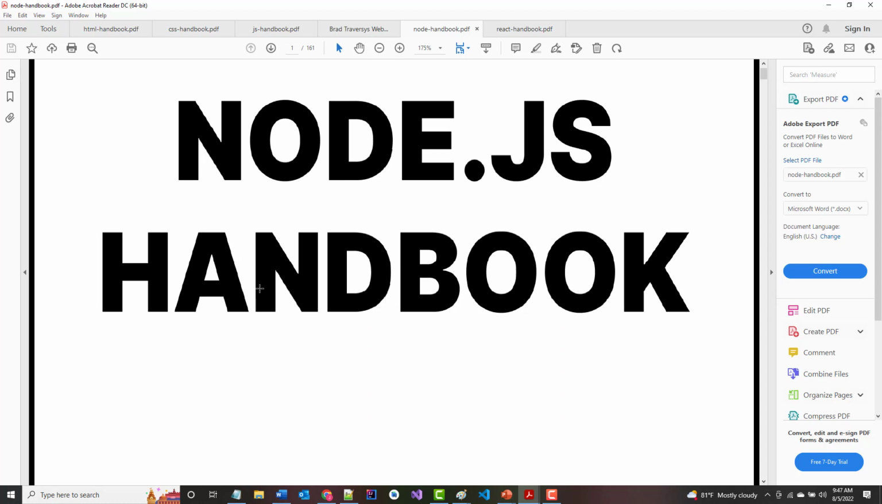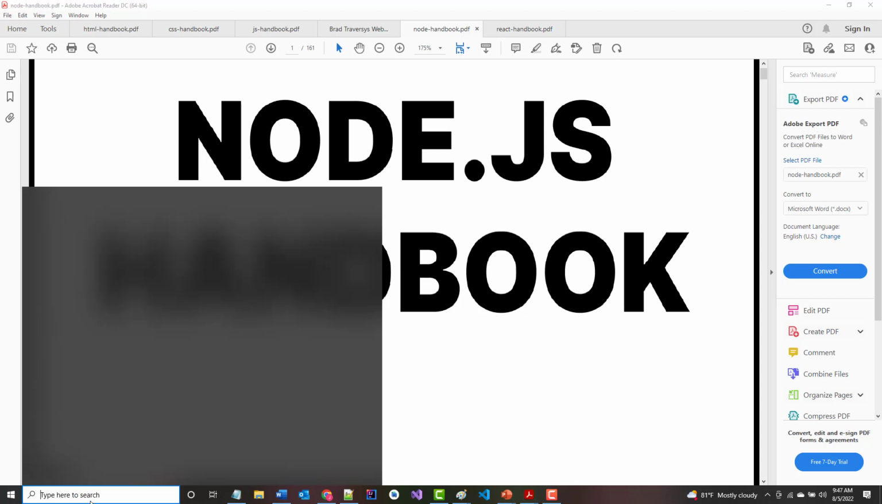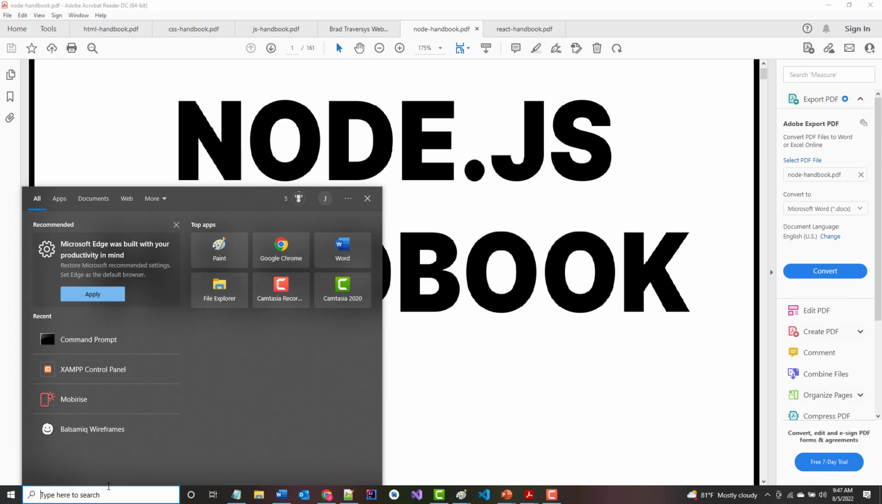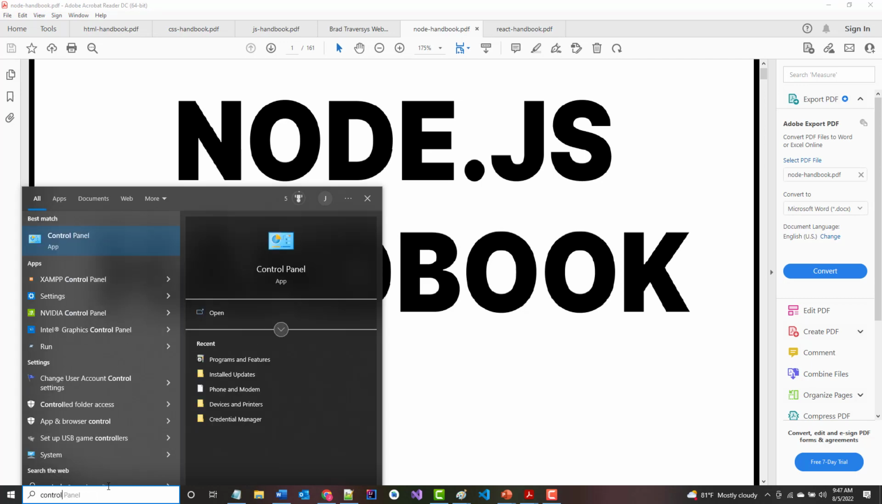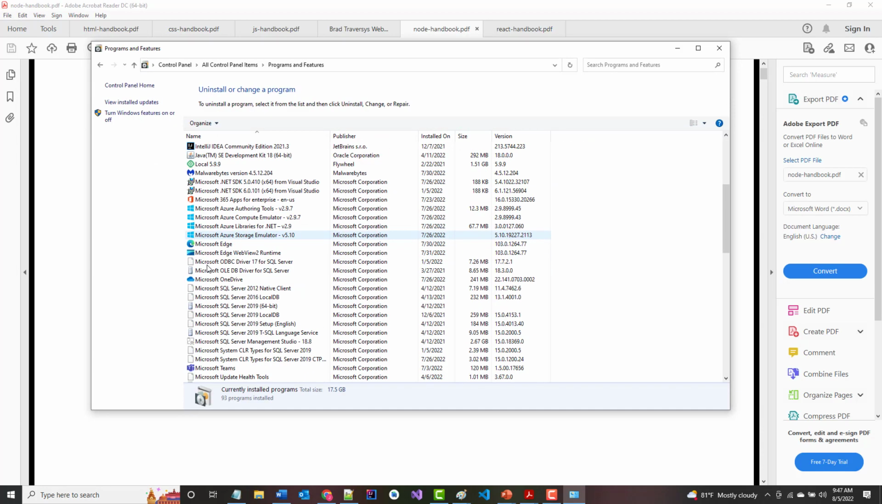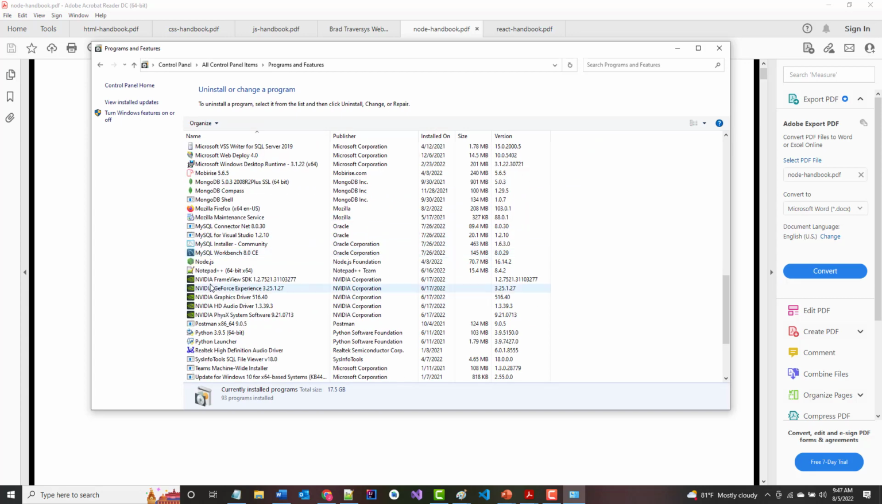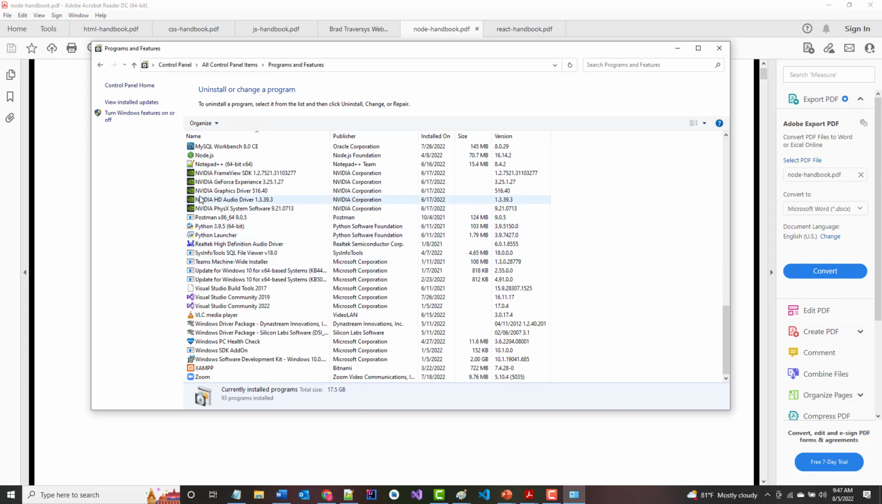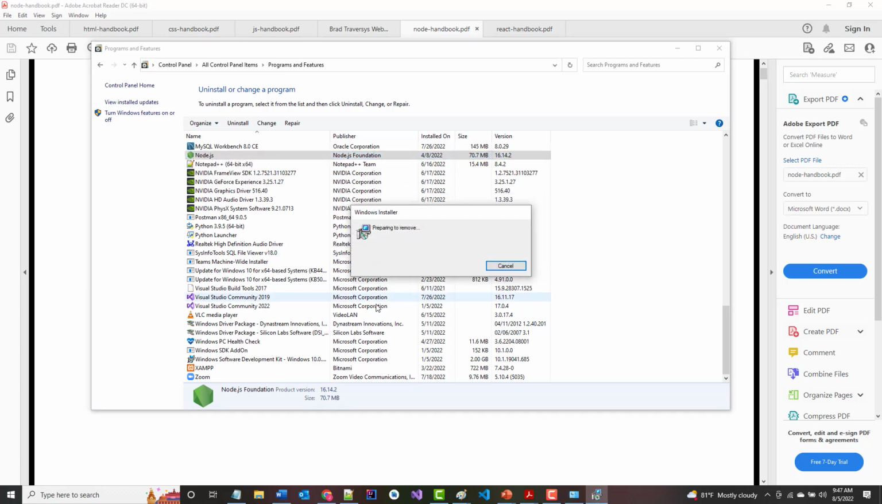Before I even do anything, I'm going to go to Control Panel, and when I go into my programs and features, I'm sure I've already got Node on here. And there it is. It was back in April, and I've got 16.14.2. So I'm just going to uninstall it right away. Are you sure you want to uninstall it? Yes. Should take a matter of seconds, hopefully.